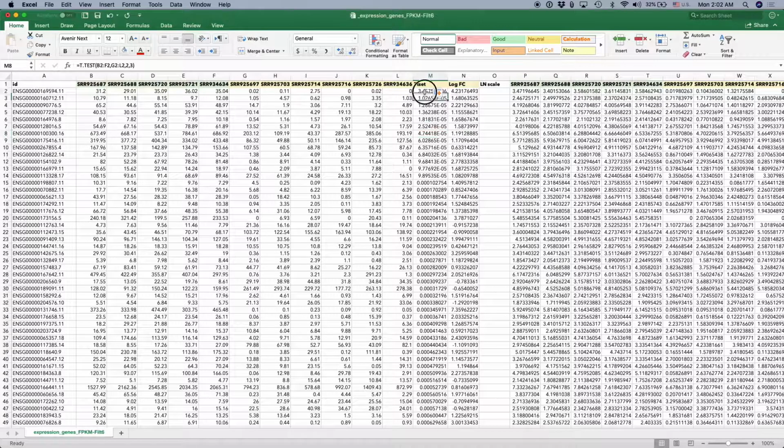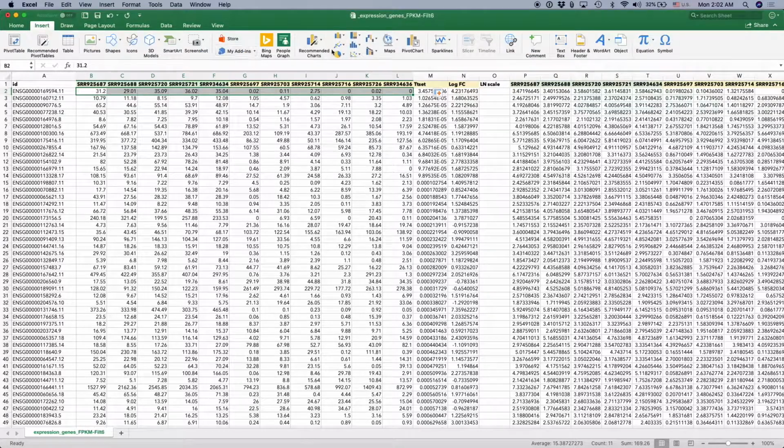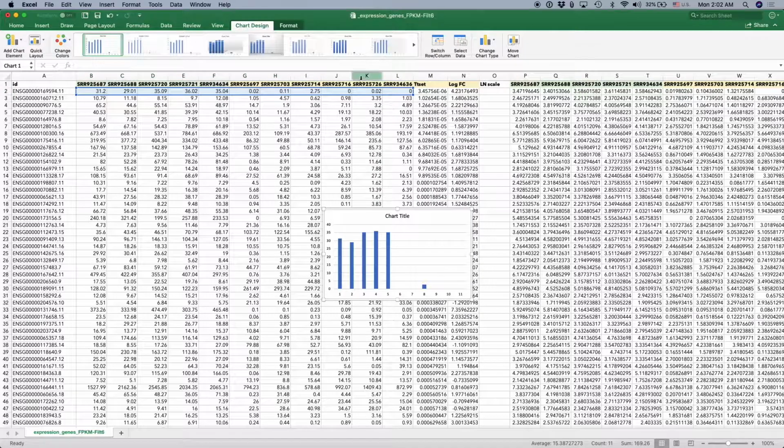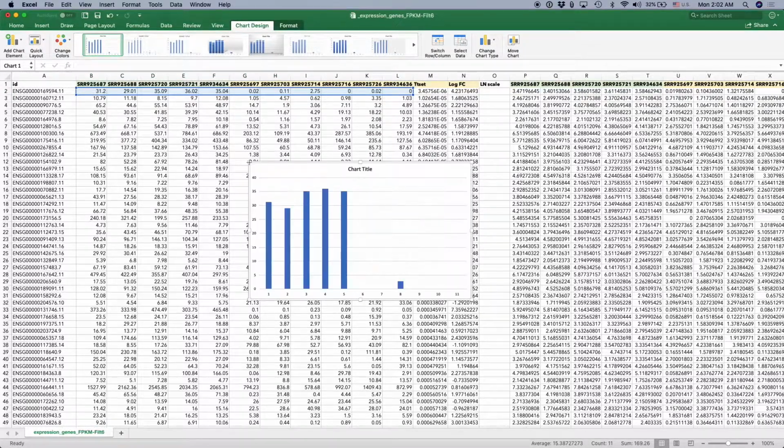I am always going to be looking for a p-value that's going to be approximately less than 0.05, so less than 5%. And log fold change, oftentimes we look for the ones that are more than 2. So for example here, if you just take a look at this bar chart, let's quickly insert here a bar chart. Okay, and we can see that the first 5, so 1, 2, 3, 4, 5, are going to be much higher than the rest.